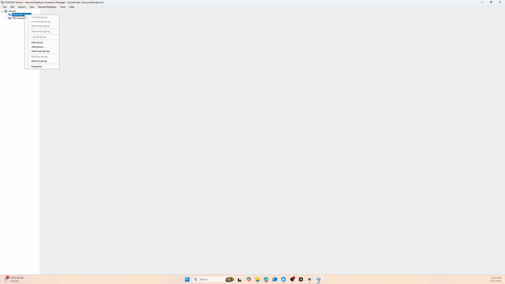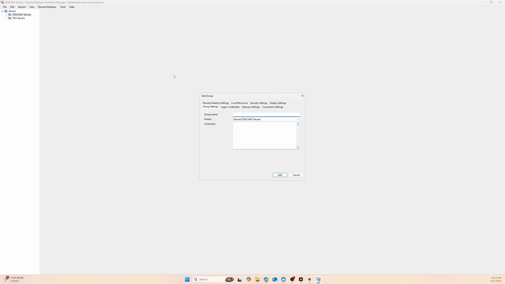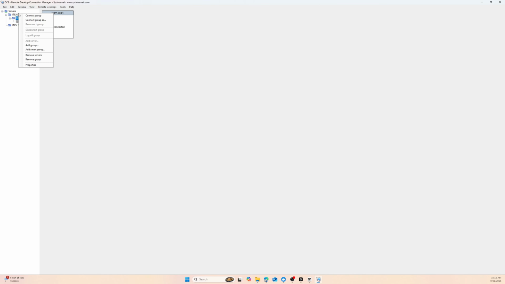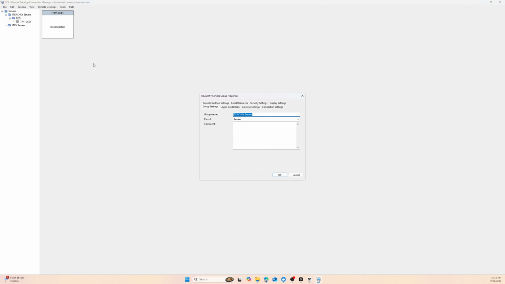Now on the ITKY group, we're going to add a group underneath here. We can just call it DCs, domain controllers. Underneath the domain controllers, we're going to add a server, and we're going to type in the IP address, since this is not a machine that's joined to the domain, so the IP address is needed. I'm just going to call it ITKY DC01. We hit add, and I didn't specify credentials yet, so let me go ahead and specify credential properties.